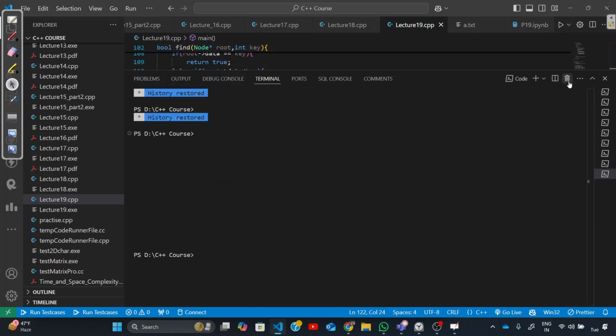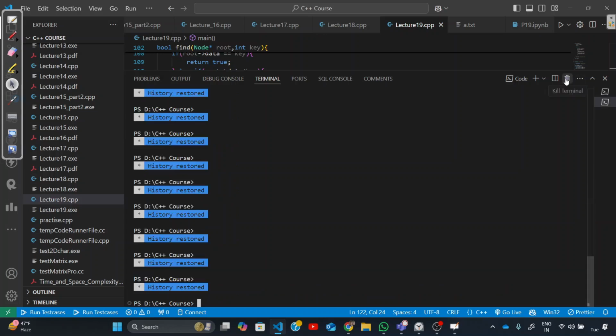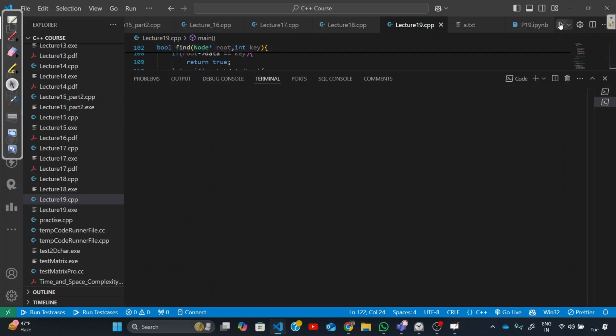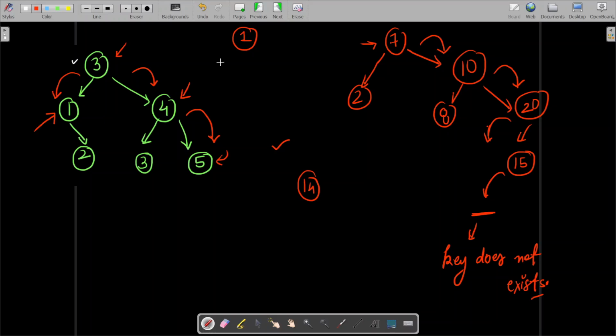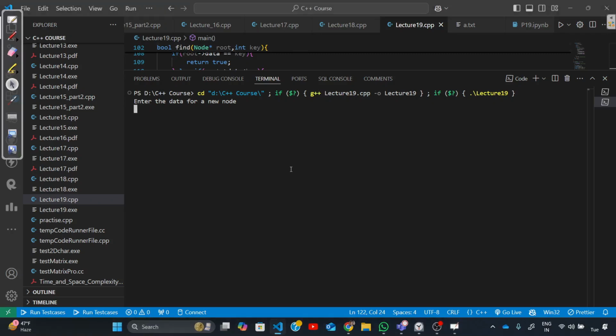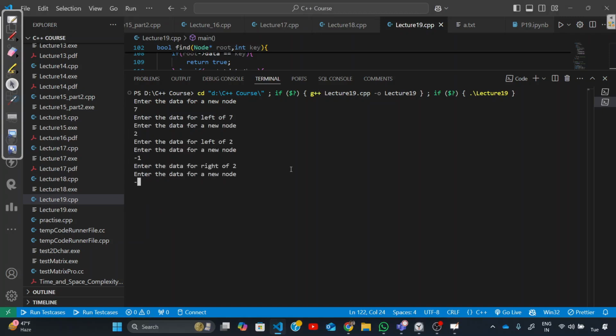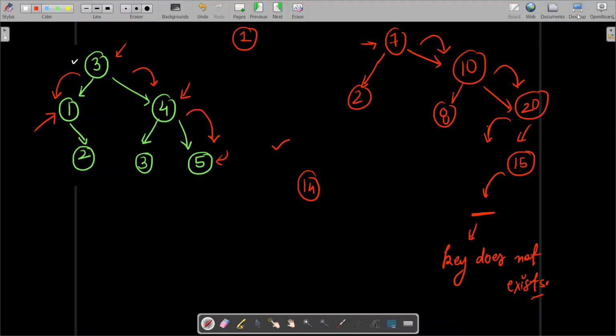Let me just delete them. Okay. Let me just initialize the tree. So I think 7 is the root node. Then left one is 2. Nothing on the left. Nothing on the right. Then 10. What is in the left of 10? Left of 10 is 8.